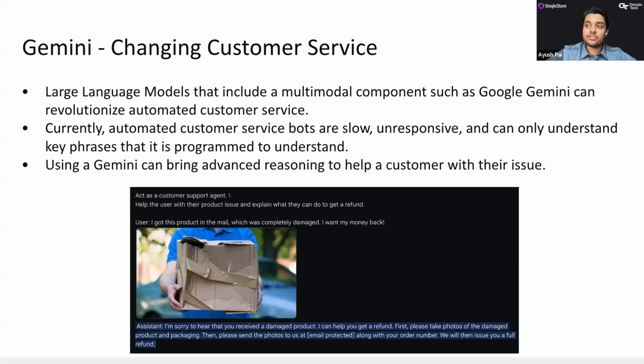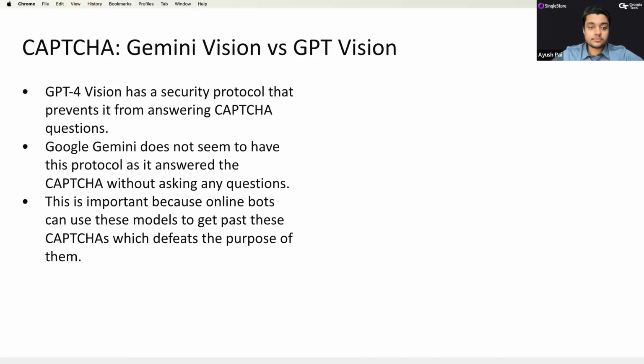In this example on the bottom of the screen, the user got this product in the mail, which is completely damaged, and we're telling it to act as a customer service agent. And the assistant says, I'm sorry to hear that. I can help you get a refund. Please take photos. It can create a more meaningful conversation for a lot of these scenarios, where you can replace a human a lot more efficiently. Obviously, we have these customer support bots right now, but a lot of them are not very good. So this can really help, especially with multimodal abilities.